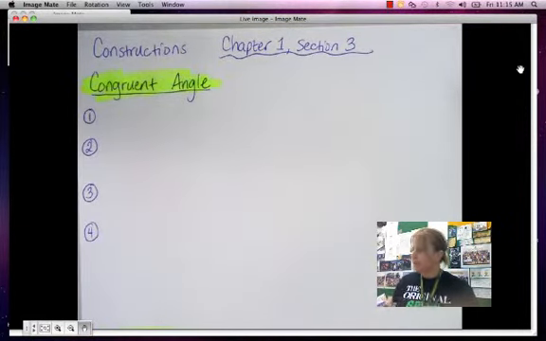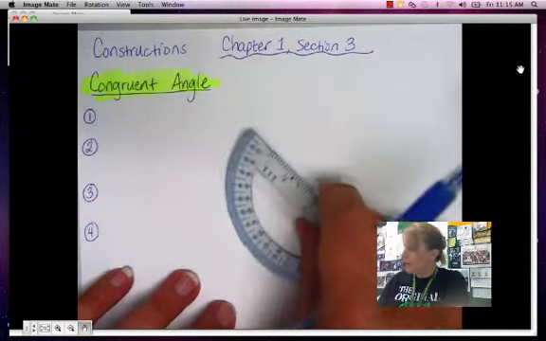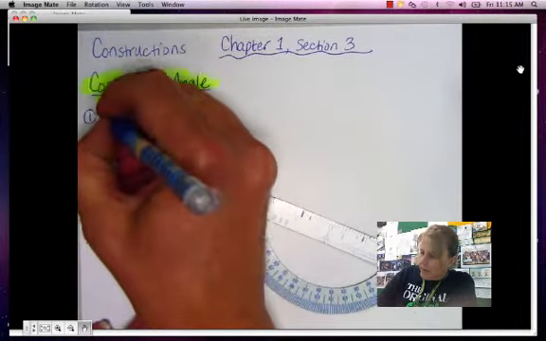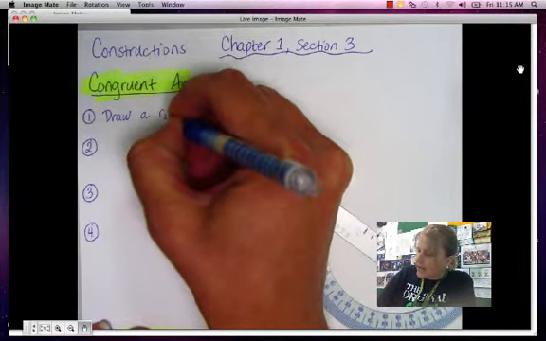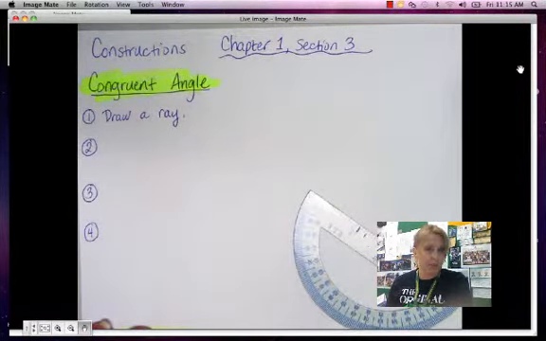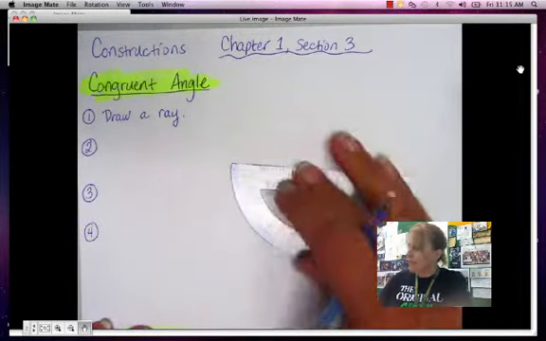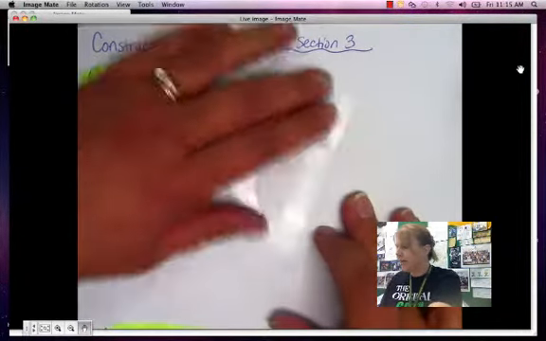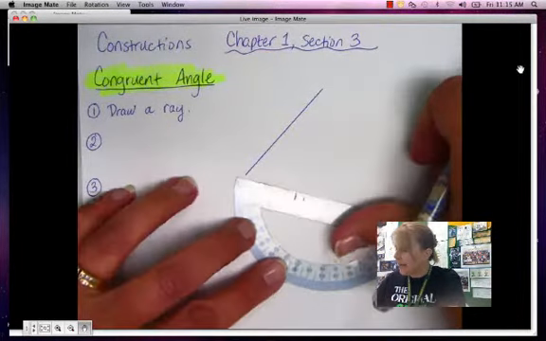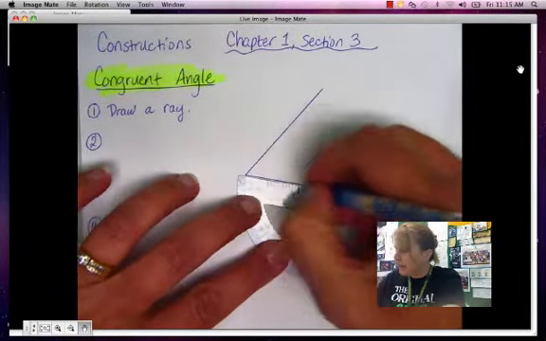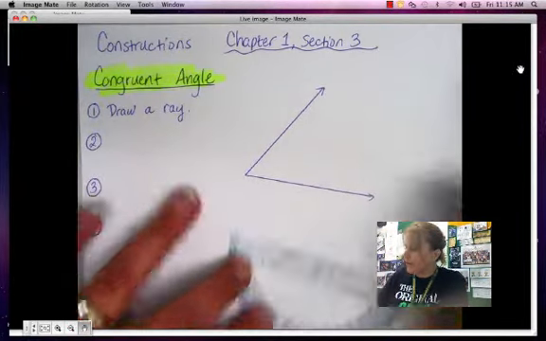Okay, for our first construction, what I want you to do first is draw a ray. Oops, I forgot something. We need to first draw an angle to copy. So let's just draw an angle. It does not matter the size or the shape or anything like that. I'm just going to draw a basic angle here. There we go. There's my angle that I'm going to copy.